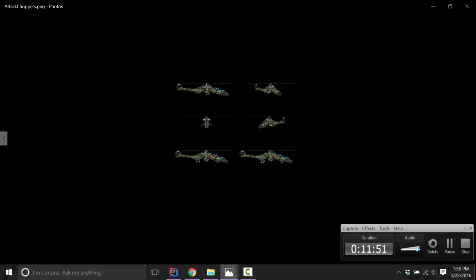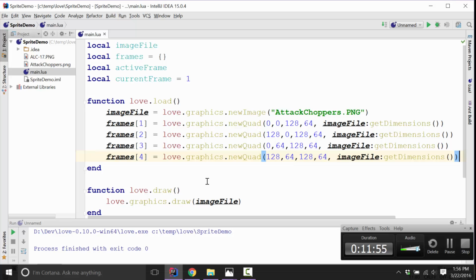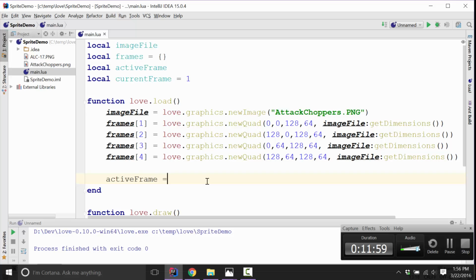All right? Now, active frame is what we're actually going to draw. And we'll go ahead and define that one as active frame equals frames at current frame. So current frame is currently 1, so active frame will point at this guy to start.